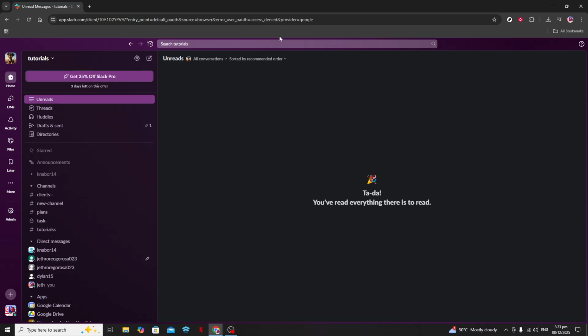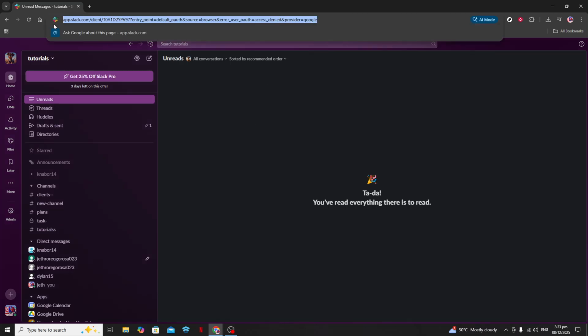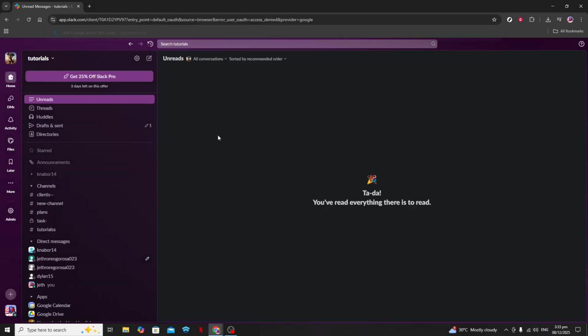So let's get started. First, make sure you're logged into your Slack workspace. Head over to the workspace you're part of and ensure you have the necessary permissions to invite external users. If you're not sure about your permission status, it's a good idea to check with your Slack administrator.